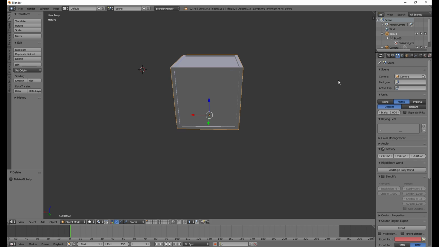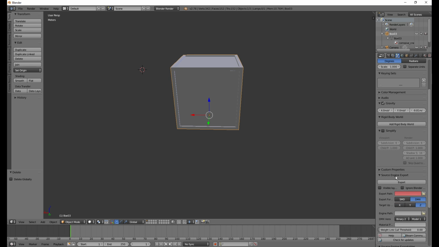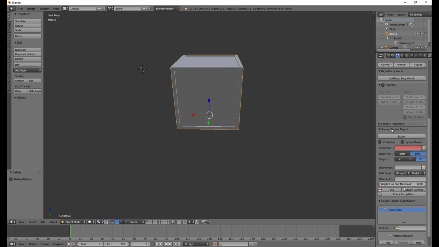Now that you've set all this up, it is time to export this as an SMD file for the Source engine. For this, you need a tool, but that's also free, thankfully, which is called the Source Engine Export Tool. There's a link in the video description where you can download that. Not only is this free, but it also comes with a README file that tells you exactly what you need to do to install this, so I'm not going to show you that, to save a little bit of time.